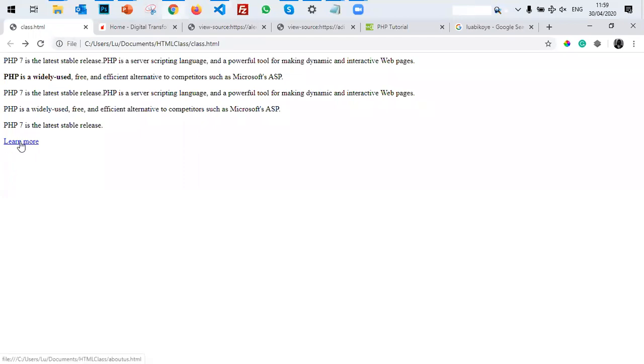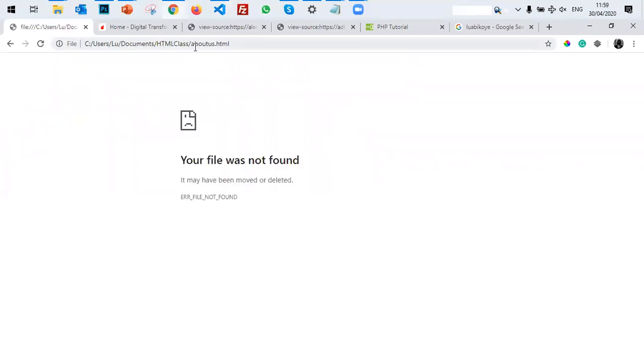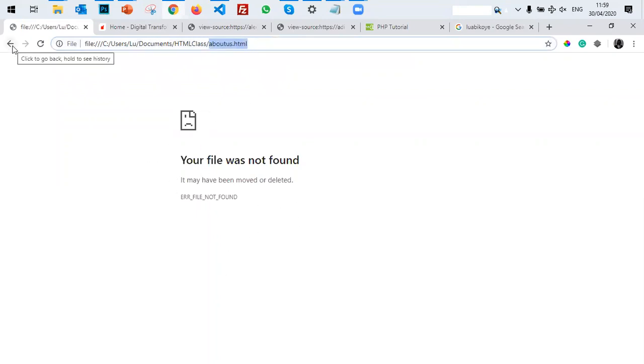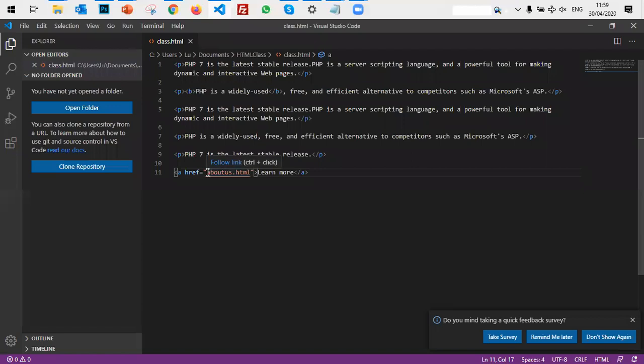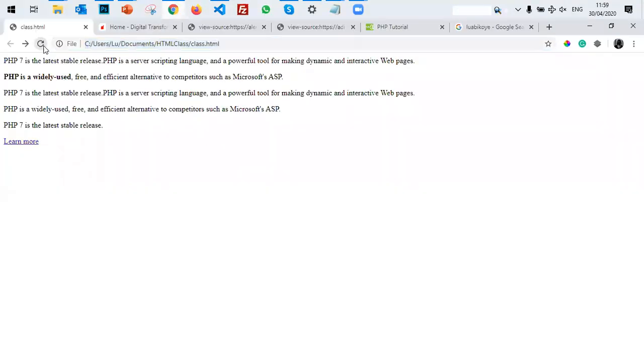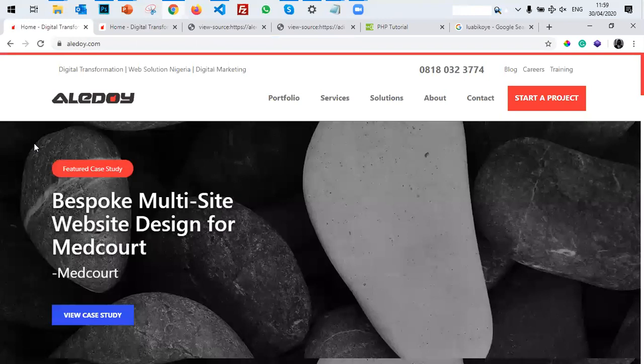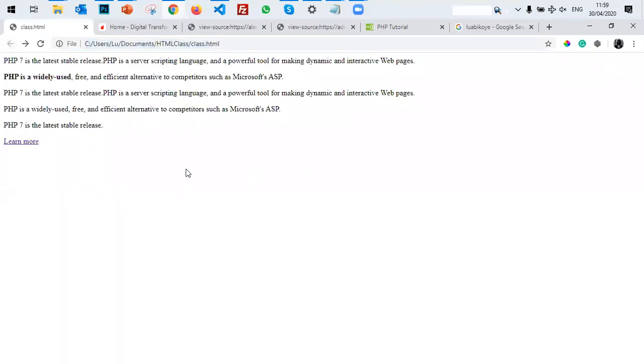So you see it's blue, like a link. You try a page called aboutus.html. It's saying file not found because I don't have a page like that yet. But when I want to link to a different website entirely, I would have to write the entire website address, starting from HTTP. This is how the system will know that this is an external website. So I say HTTP aledoy.com, I refresh. When I click on this link now, it tries to open Aledoy's website. So that is that around attributes.